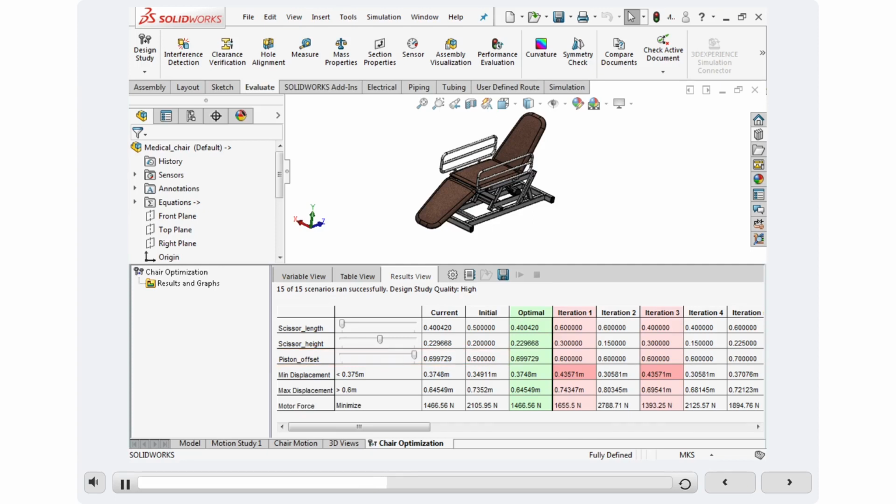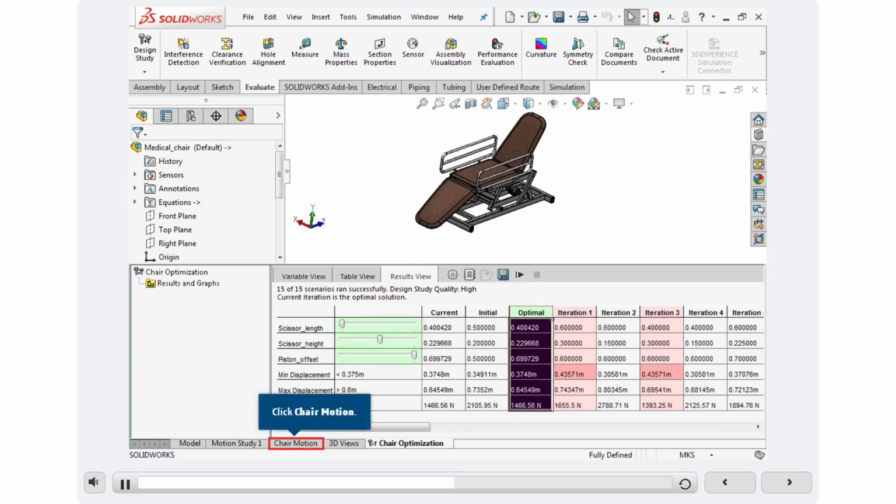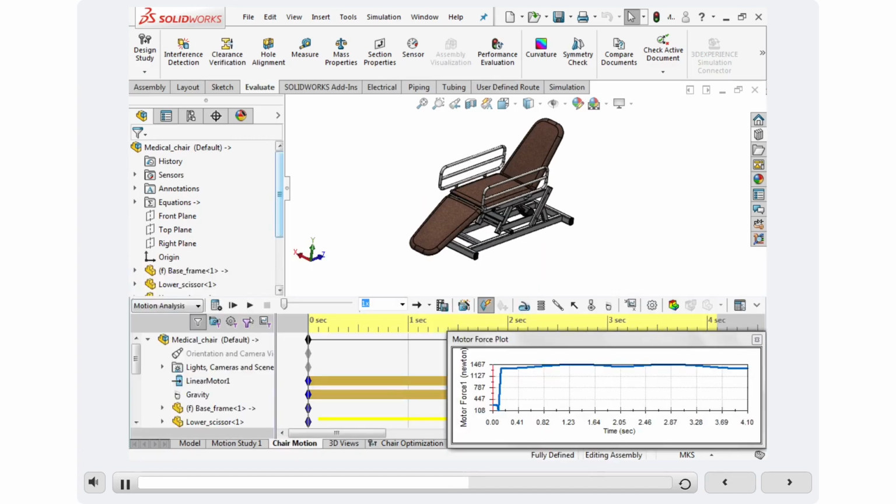Now, we will examine the optimized results. The result of each iteration can be visualized by clicking on that column. Click the optimal column. The reference motion study is updated to reflect the optimal design. Click the Chair Motion Study tab. The motor force plot is displayed. The required force has decreased from 2,106 newtons to 1,467 newtons, a reduction of approximately 30%.